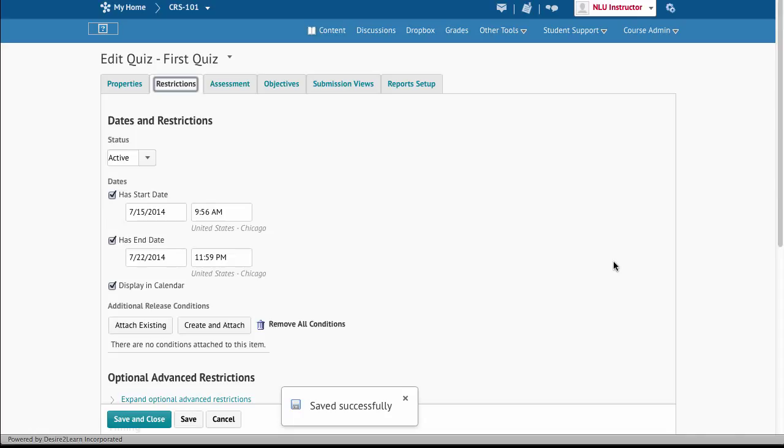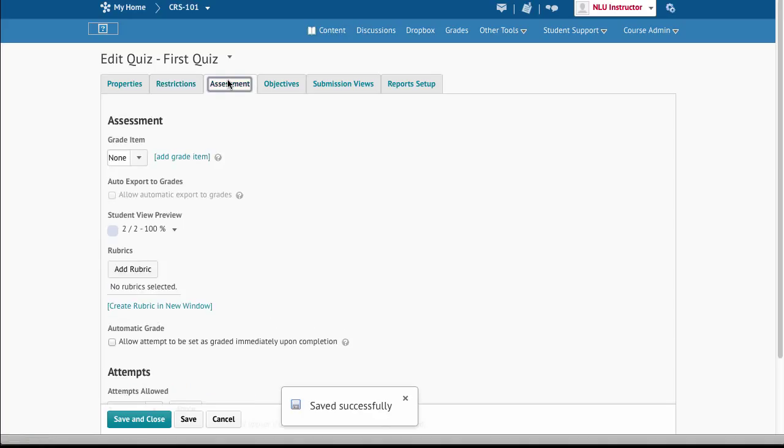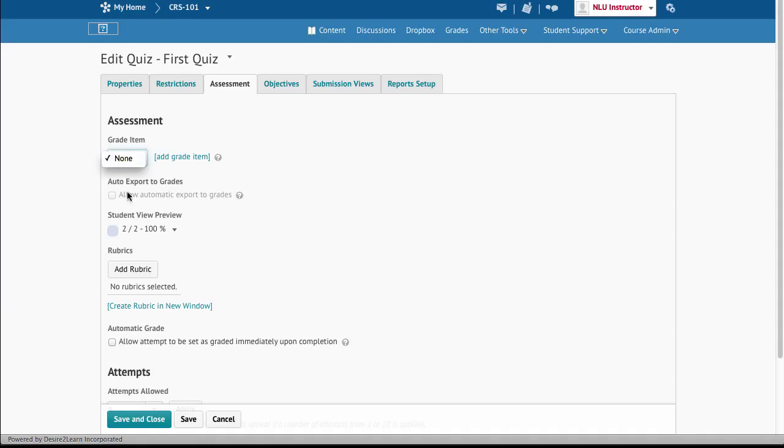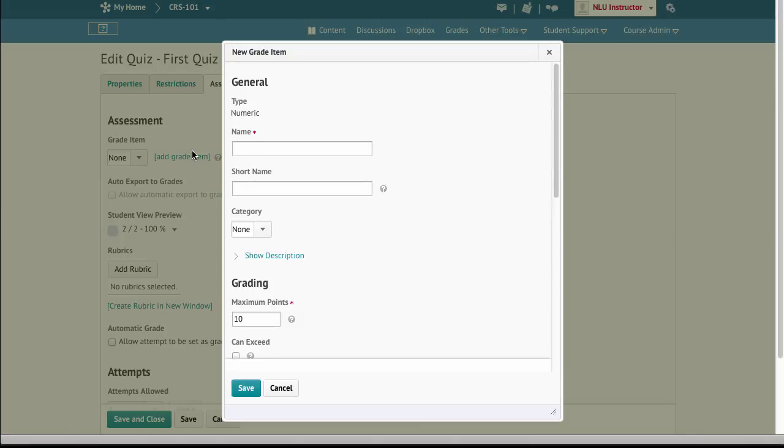because there's one important aspect of this quiz we haven't talked about, the grade. I'm going to assessment. And in order for this quiz to go into the grade book, it needs a grade item. If I had already built my grade book, then I could find the grade item right here. I haven't, so I can make a grade item right on the fly.